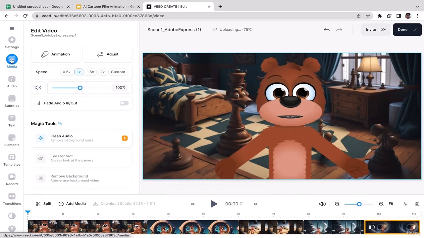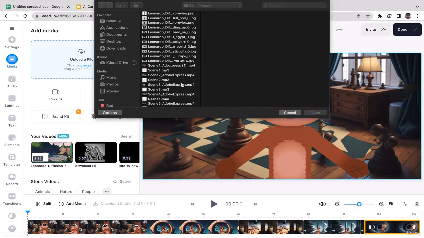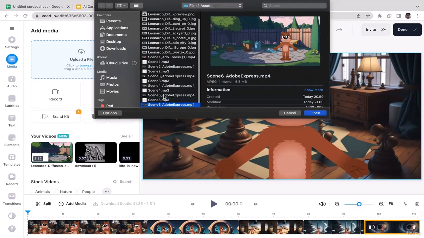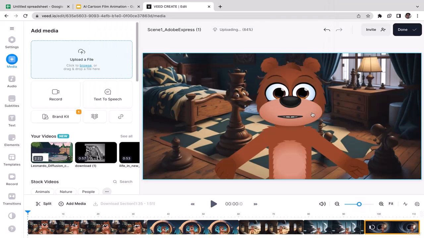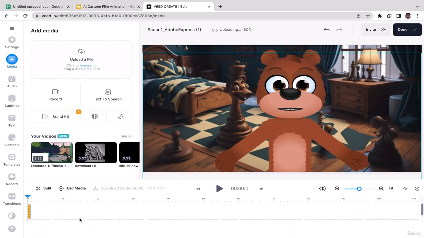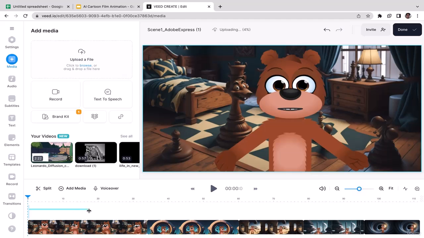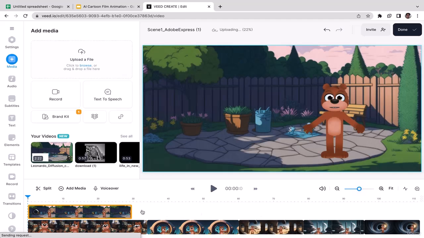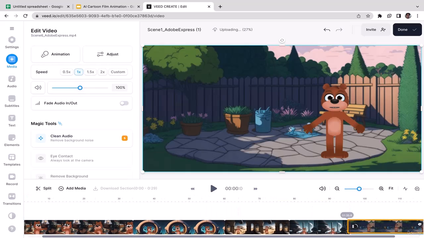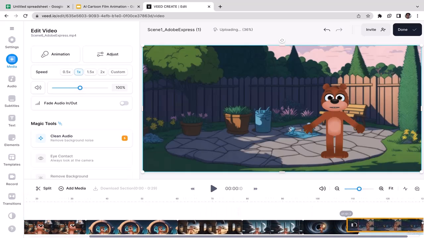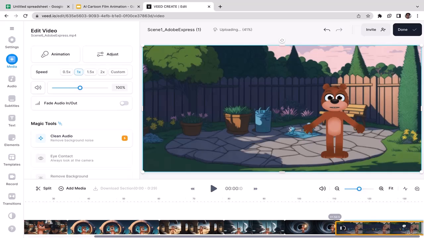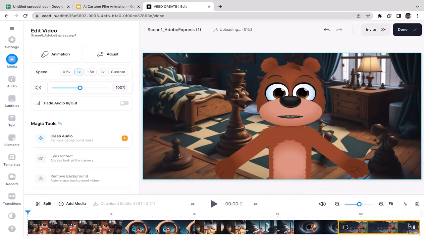And one last scene. Just click on media, upload files, and go to scene number 6, which is this one, and then click open. Alright, very cool. Now it is uploading. Please be patient. Alright, very cool. It's right there. I'm just going to drag this all the way to the right. Make sure they don't overlap with each other. Alright. Awesome.